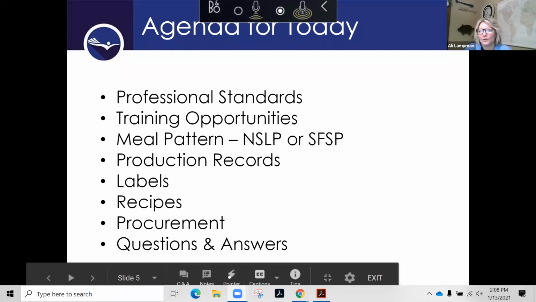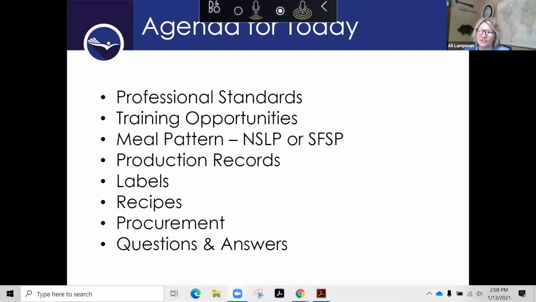Okay, I'm going to get back to the presentation. So for our agenda today, today's session is designed to make sure you know what resources and training are available to you. We will go over these specific topics today in more detail. You should have a copy of handouts that I included in an email reminder to this meeting. We will be referring to those handouts as we cover our topics for today. Those topics will be professional standards, training opportunities, the meal pattern for the National School Lunch Program, and the meal pattern for the Summer Food Service Program, production records, labels, recipes, procurement, and then at the end we'll have question and answers.